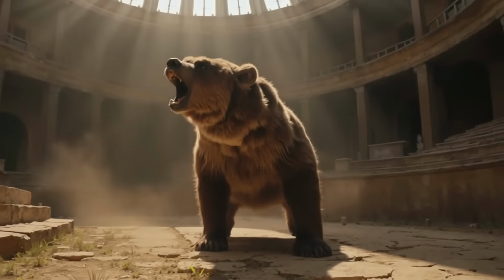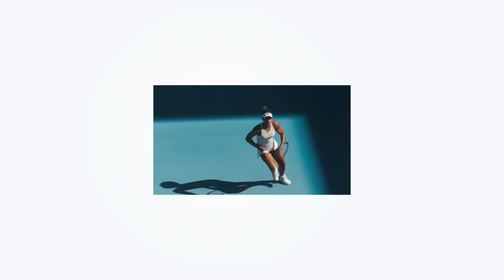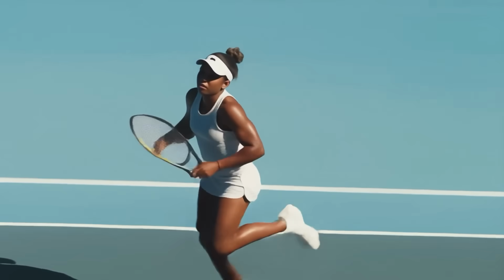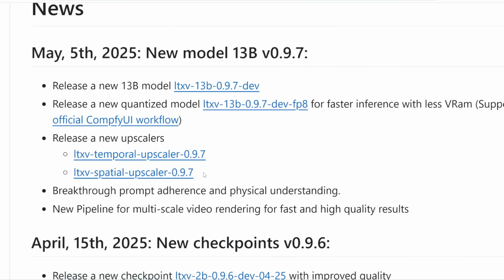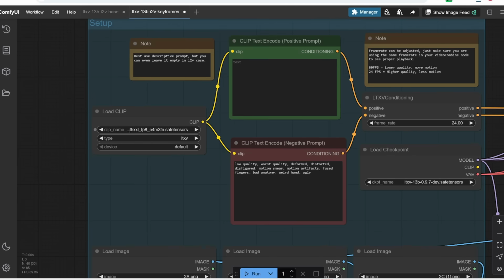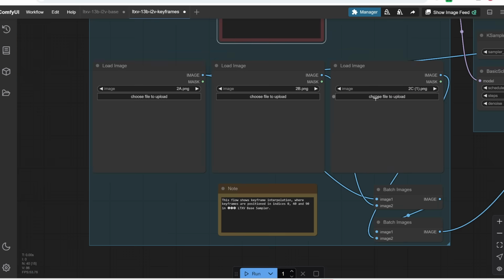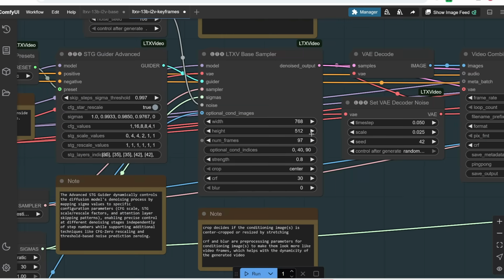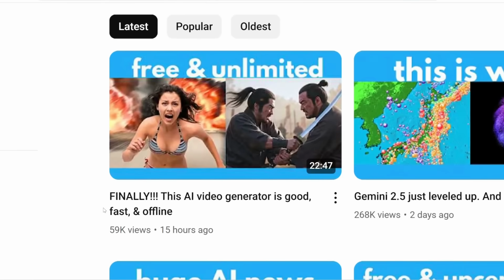In particular, it has this multi-scale video rendering feature, which generates each clip from coarse to fine details. Plus, they've also open sourced these two upscalers. And they've also included Comfy UI workflows for you to generate videos using an image as a reference frame, or you can also extend videos, or you can also add multiple images to use as keyframes throughout the video. Now, I already did a full tutorial on how to install this locally and run these workflows, so see this video if you haven't already.